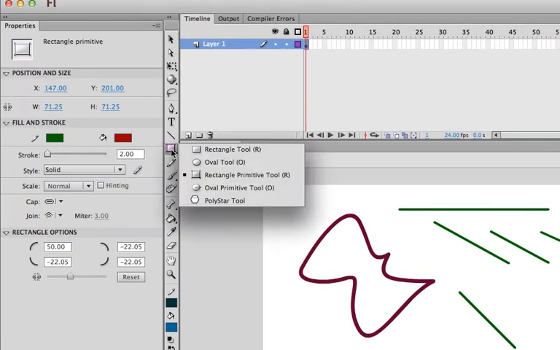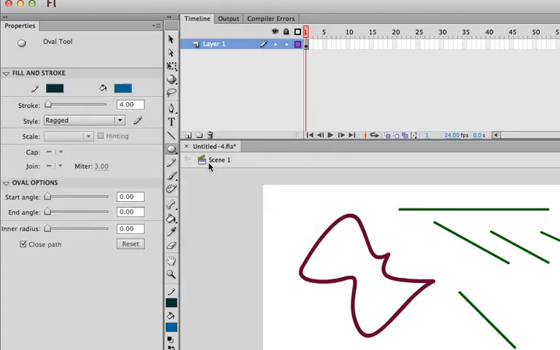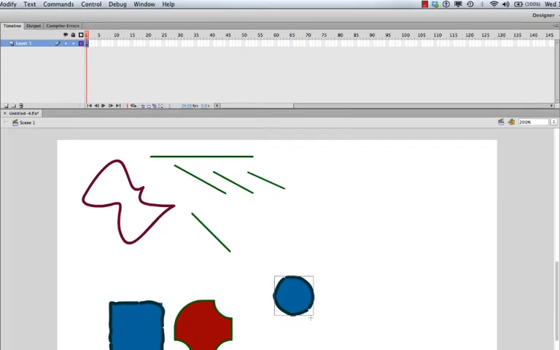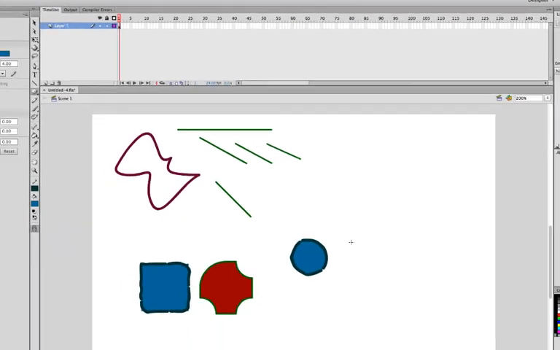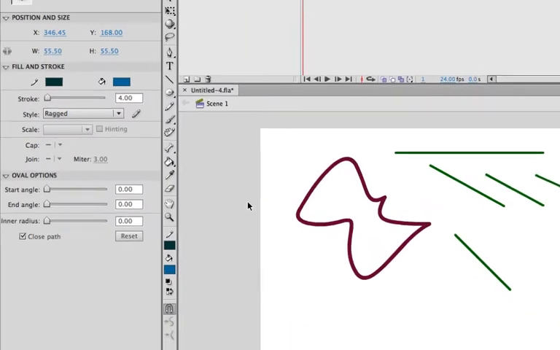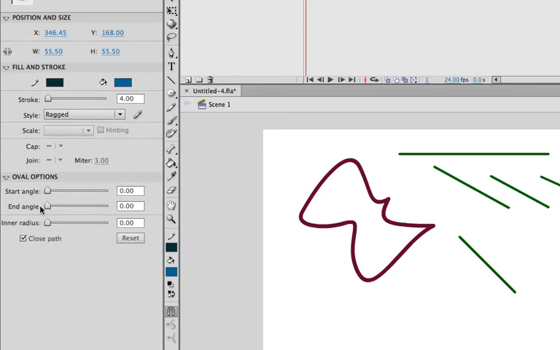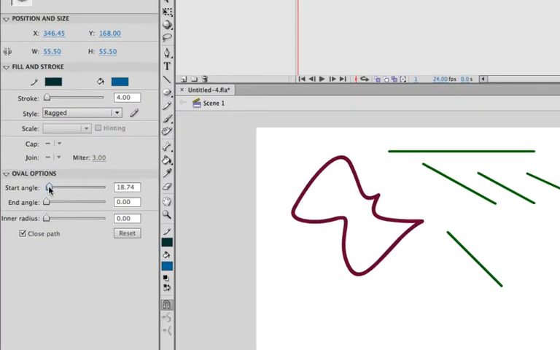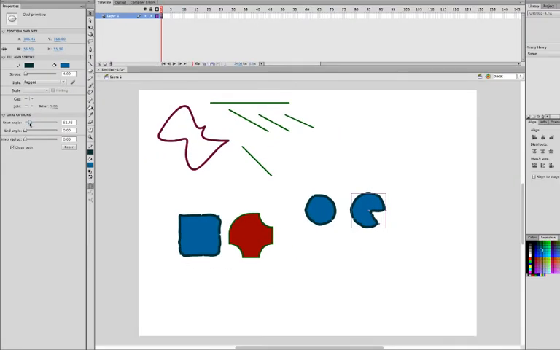So real quick, same concept for the ovals. If I draw a regular oval, and if I draw an oval primitive, again, context sensitive. The oval regular has basically the same fill and stroke options that we're used to seeing, but the oval primitive, check this out. It's got start angles and end angles. So we can have a Pac-Man.